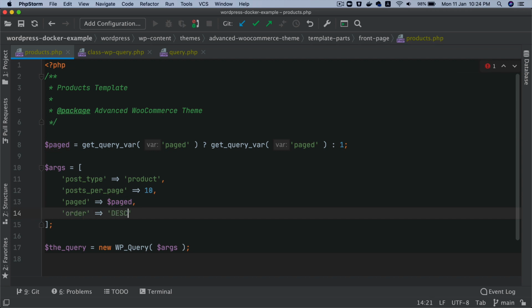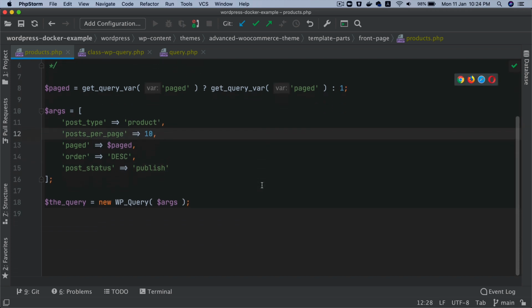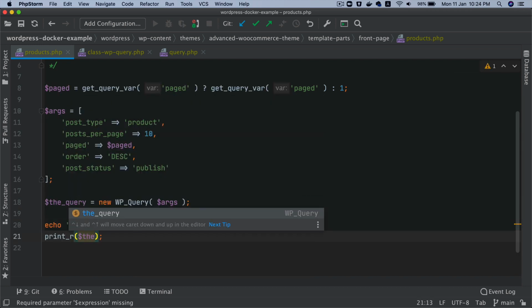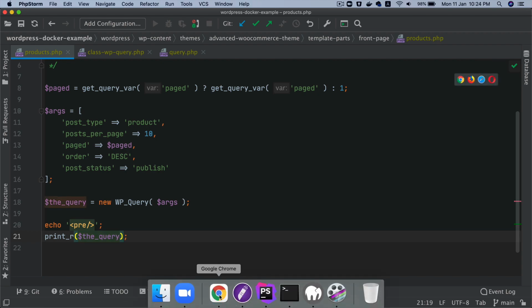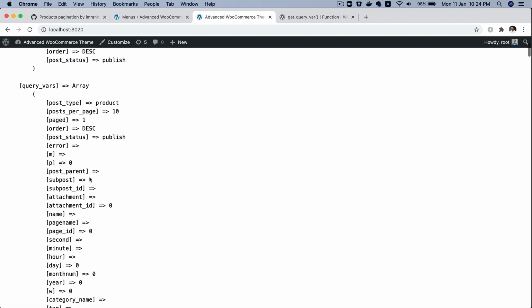So DESC for descending. And then post status. So status would be publish. Okay. And then, so that's going to give me all of the products. So if you check the query, let's see what we get over here. Refresh. There you go. This is our query.